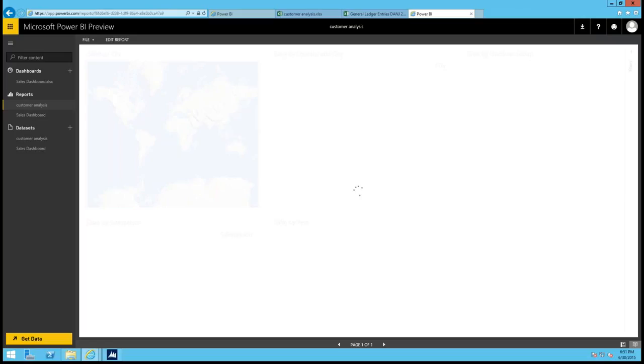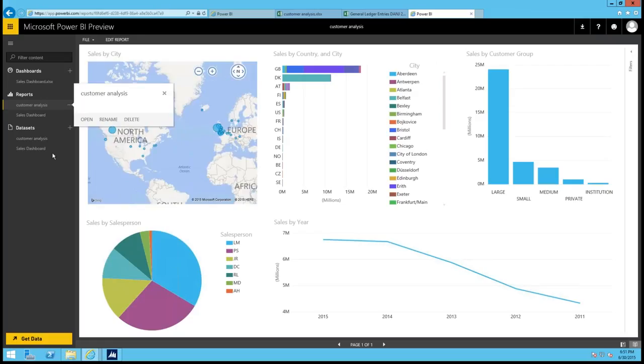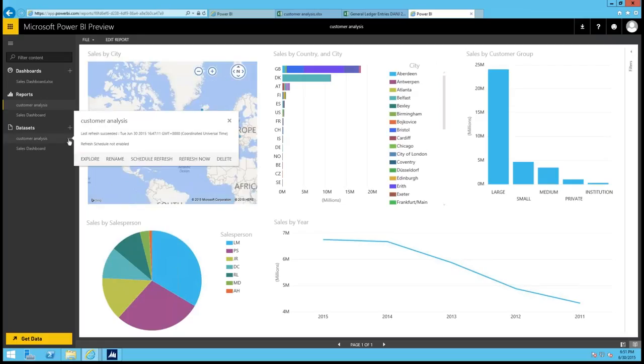So from each of these, as you look here, as we select them, you can open and rename, but on the data sets down here, you can actually schedule a refresh or refresh now. So, you know, it has a timer. You can schedule refreshes, so off-time hours, you can actually update this information.